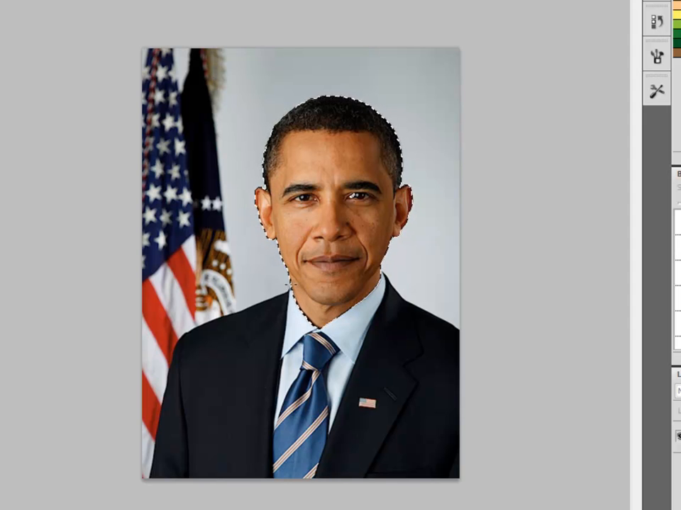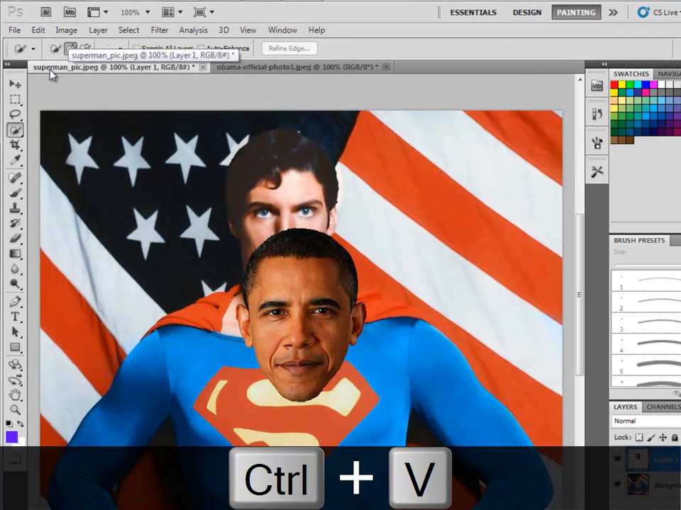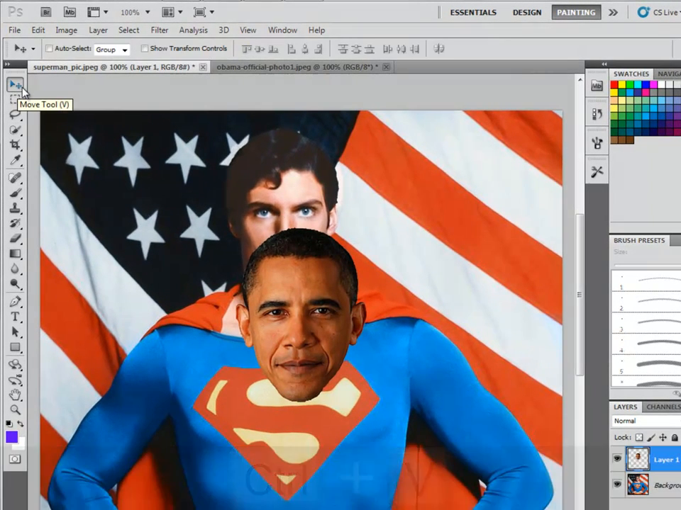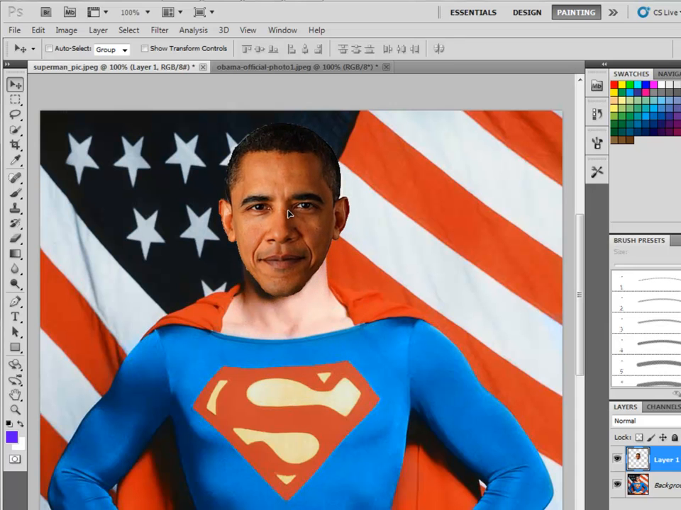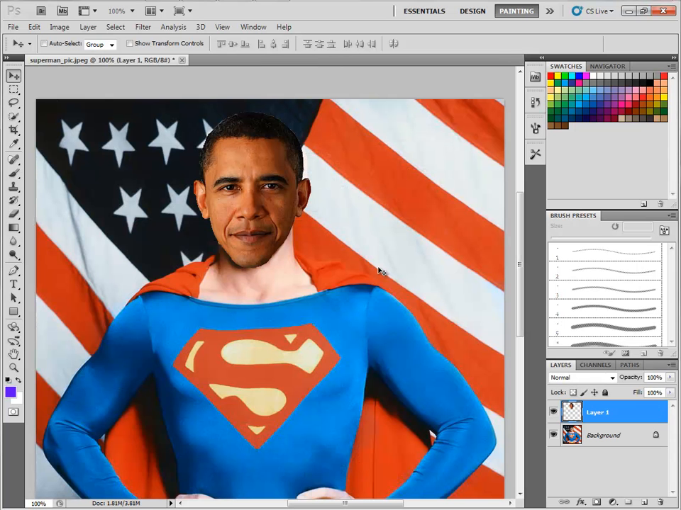Here by pressing Alt you can remove the unwanted. Now we'll cut this by Control X and paste here. Now take the move tool and take this layer over here. You can close this and don't save it. This one.